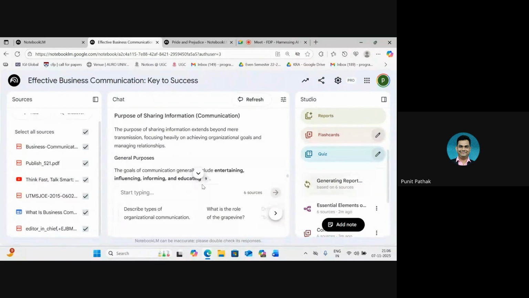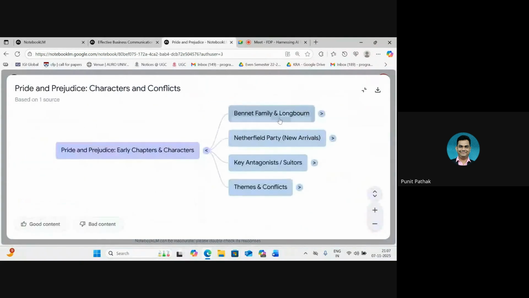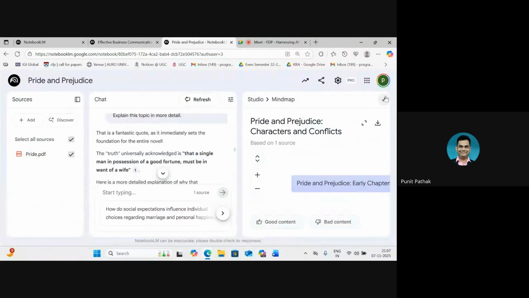And it will give a quiz. It will give descriptive questions, plus a list of important vocabulary items on the basis of whatever sources I'm uploading. This is what it looks like, in case it takes more time to generate.